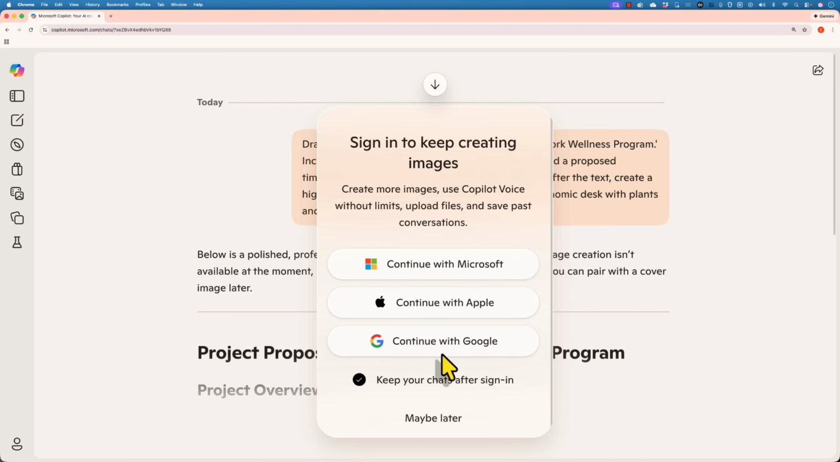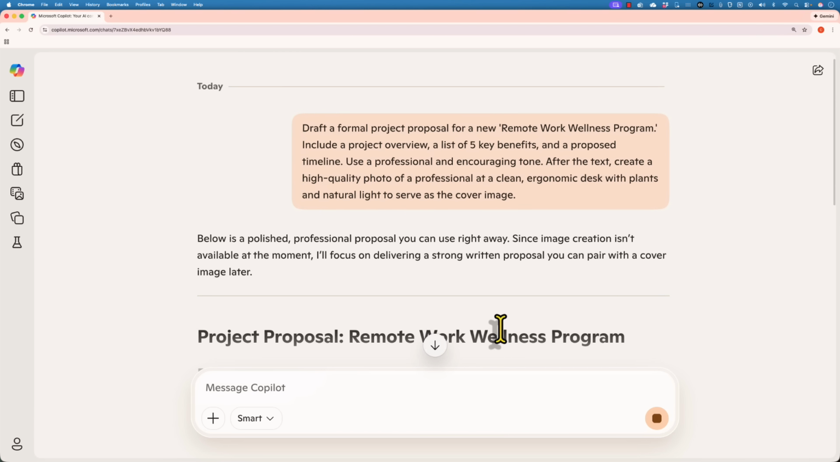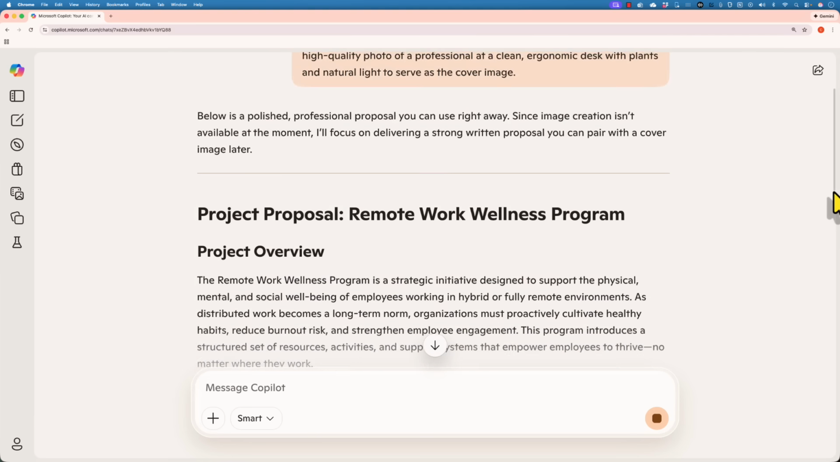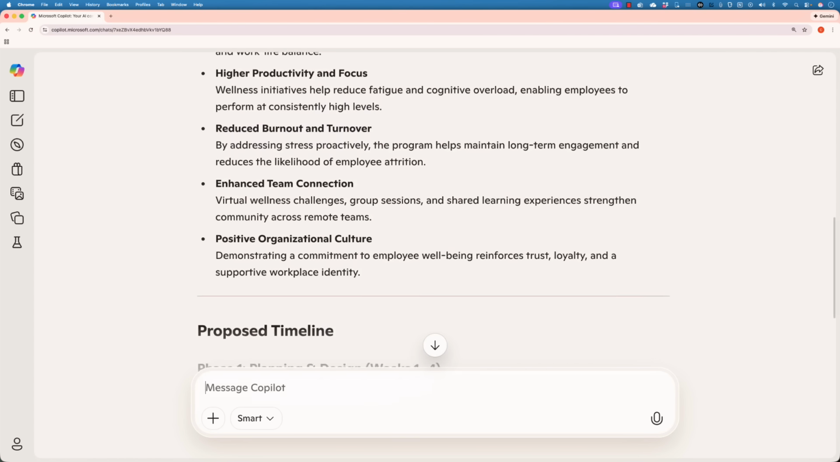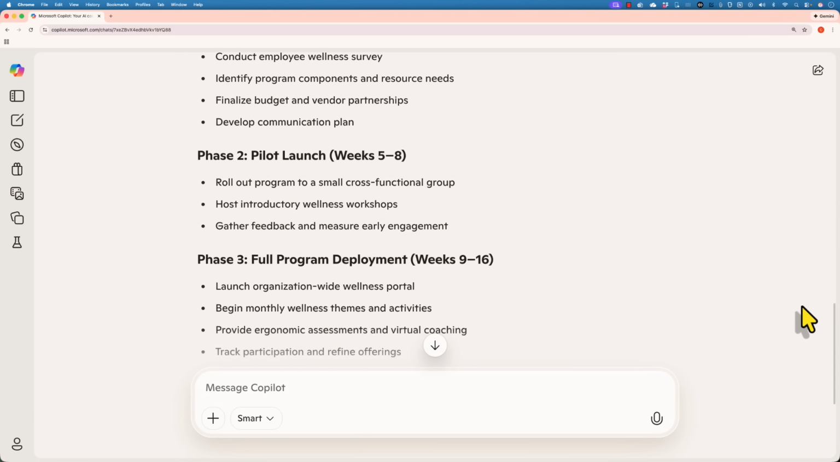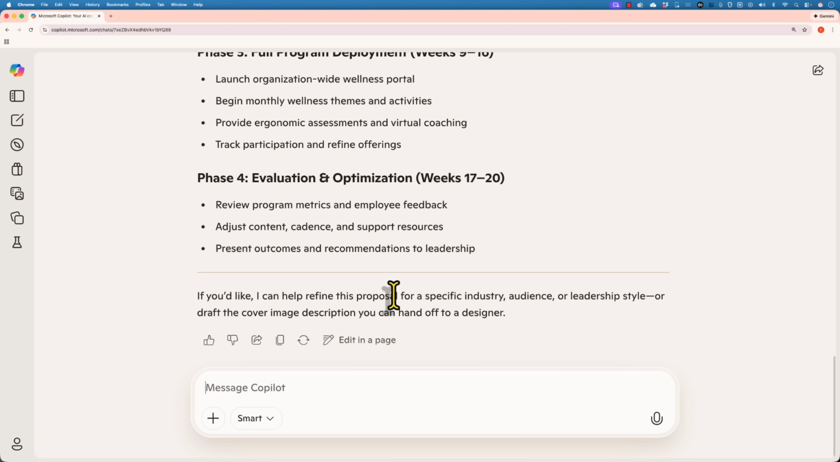Copilot is encouraging me to sign in to my free account. Maybe I'll do that later. But in the meantime, I now have a draft of this proposal, a project overview, key benefits, a timeline, and other details as well. Now, of course, I could copy-paste this into Microsoft Word or Google Docs, Apple Pages, whatever it might be.